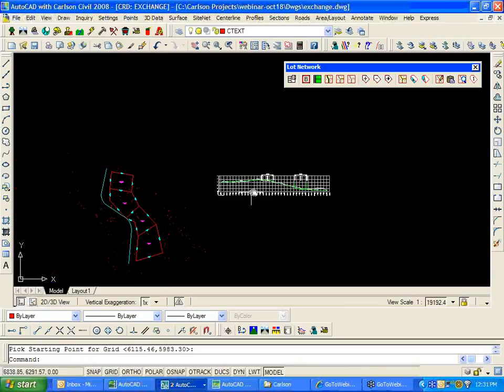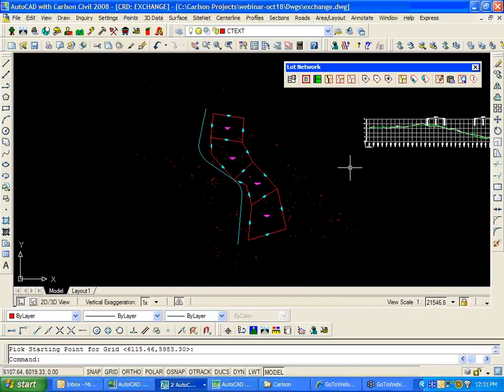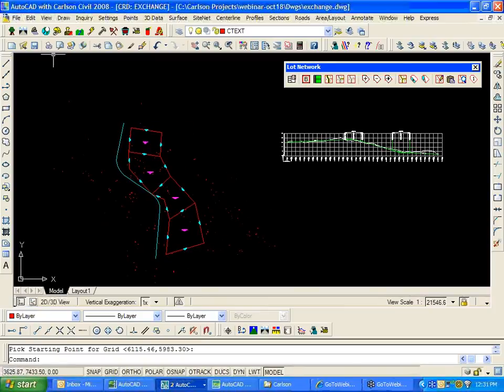So there you go. Everything really just came through flawlessly, and that's just the way it works. I'll go ahead and save the drawing. So coming from Land, that whole data set comes into Carlson, and we're all set.